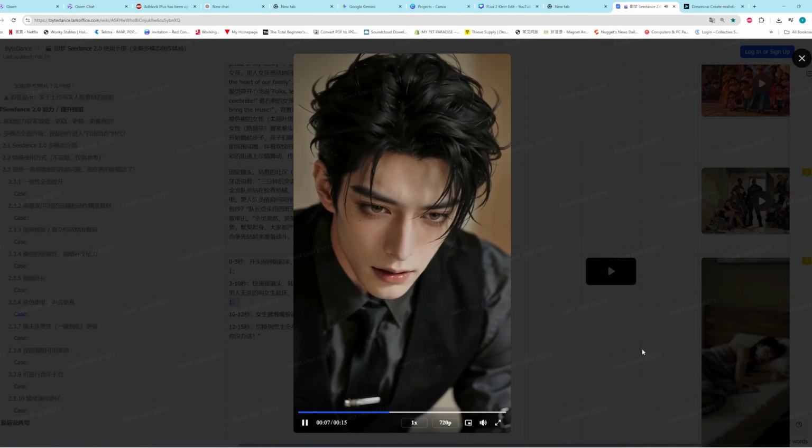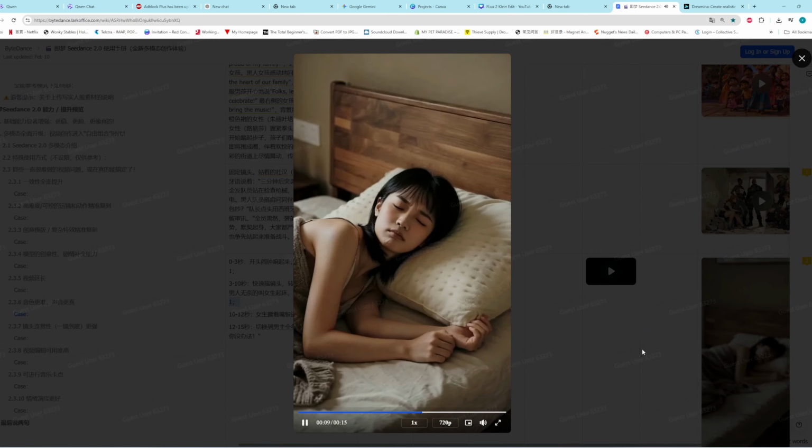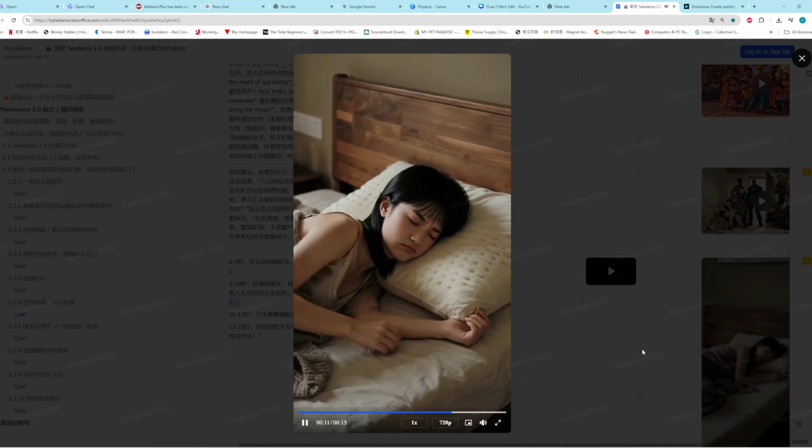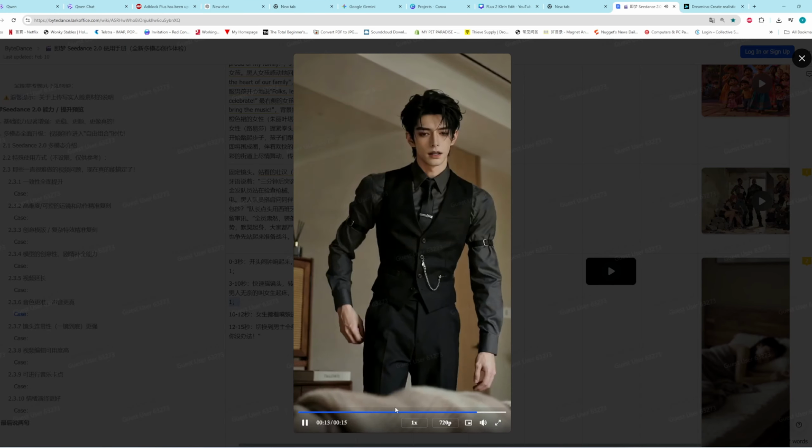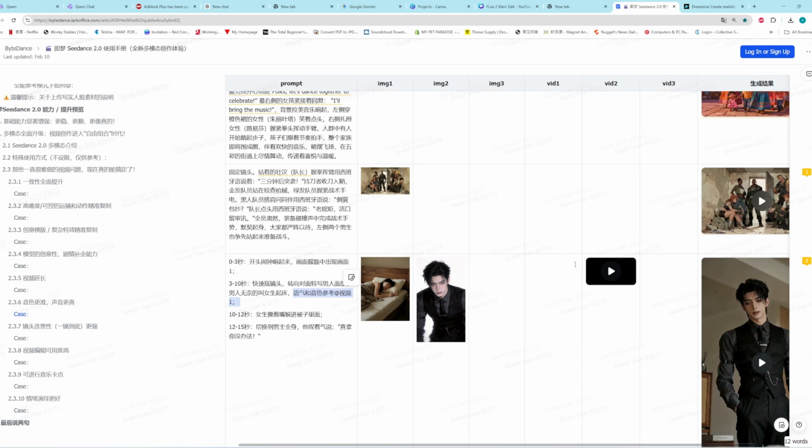哎，醒醒，太阳都晒屁股了，还睡呢？真拿你没办法。 So you guys get the idea.